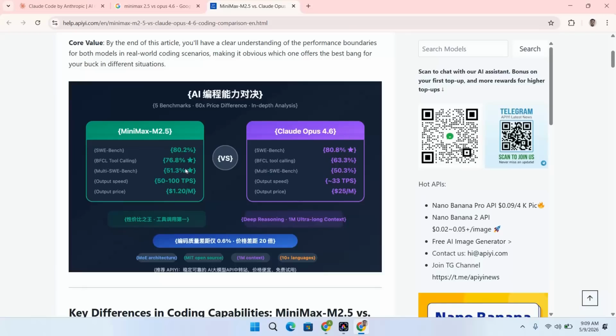Then is tool calling. Here Minimax is better. Multi SWE bench, Minimax is better. Output speed, this is better, and output price, this is better. It has a small price, but we will use it for free. So Opus 4.6 is a bit better than Minimax, but Minimax is as powerful as Opus 4.6. So here we will use Minimax 2.5 free with Claude Code.